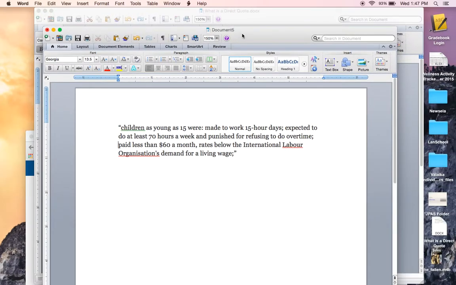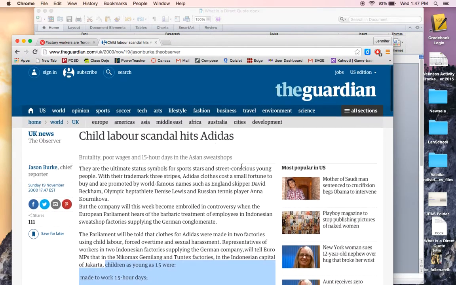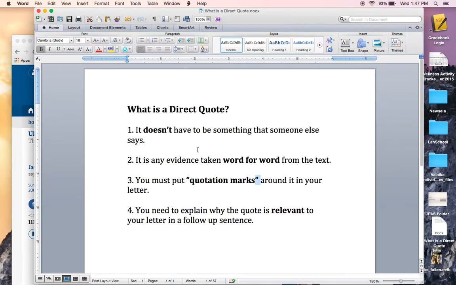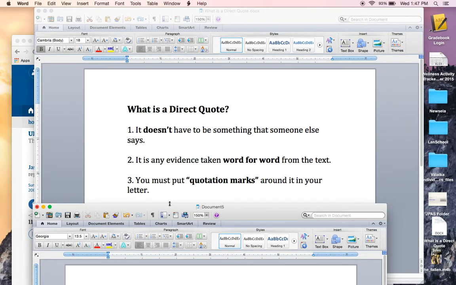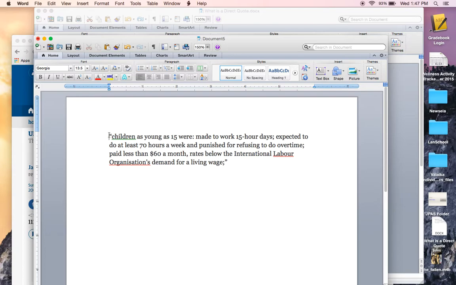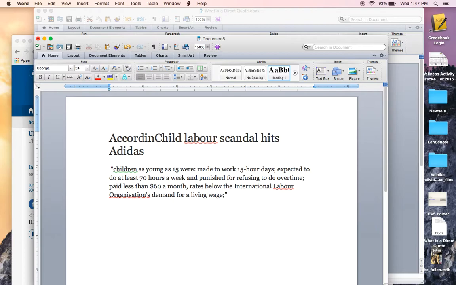In order to use that, of course, I'm going to have to cite it. So I'm going to go back to the article, and I'm just going to use an in-text citation. I'm going to say, according to the article, child labor scandal hits Adidas. So let's just copy that. I'm going to paste it in here. According to the article, let's make this all the right size.